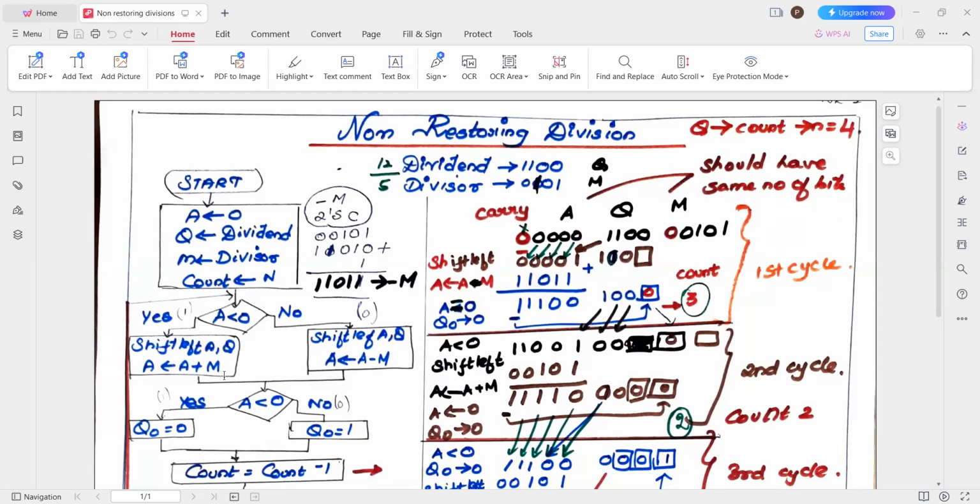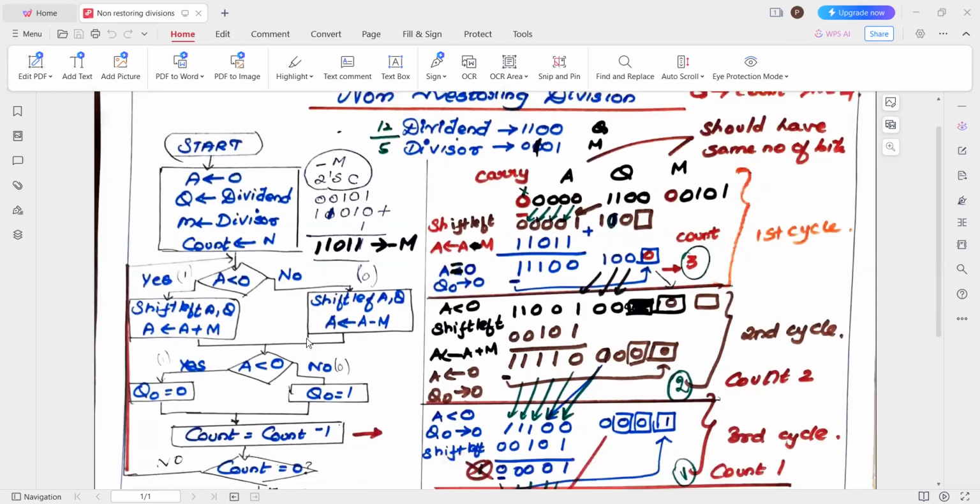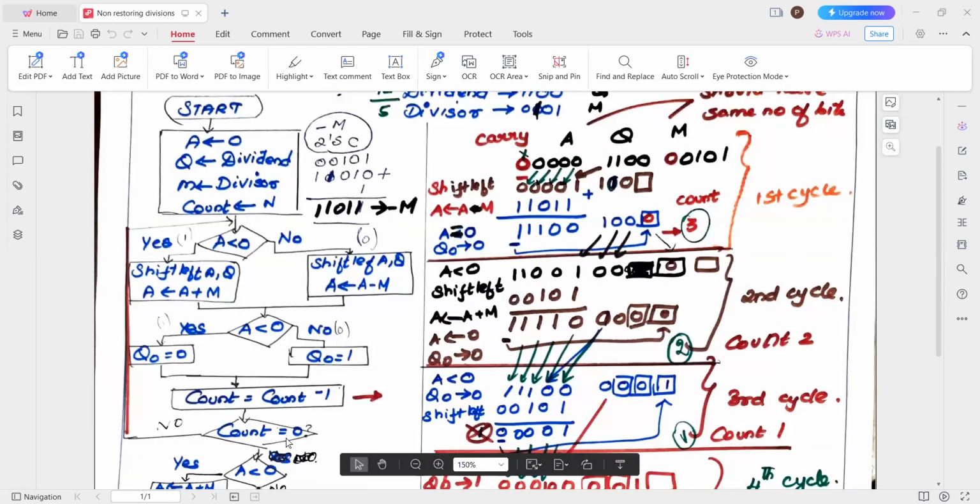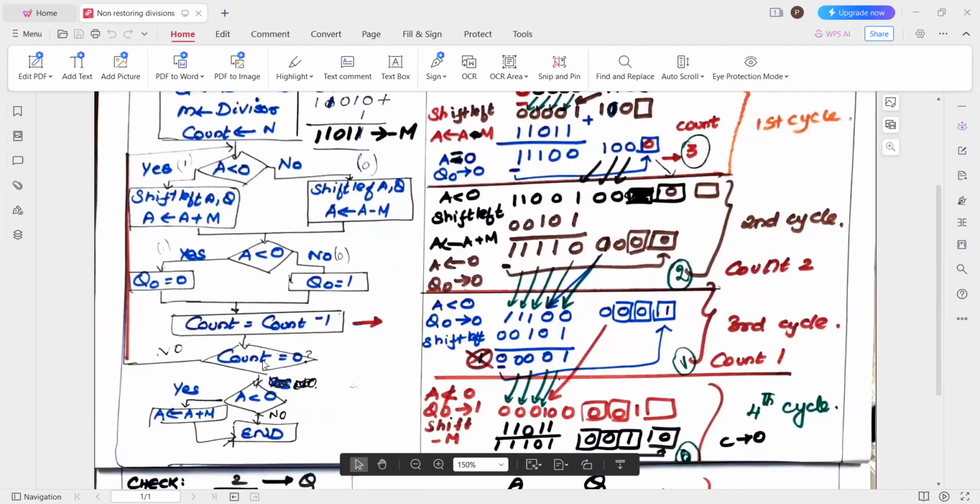Now we will move on to the problem. Then what are we going to do? Then again, we check whether the value is 1 or 0. If it is 0, we change it to 1. If it is 1, we change it to 0. Once this process is completed, we decrement the count, which says that one complete cycle has been done. This has to proceed until the iteration count becomes 0. Then we check whether the A value is less than 0. If yes, again we do A equals A plus M. In the other case, if the condition is false, we end the process.